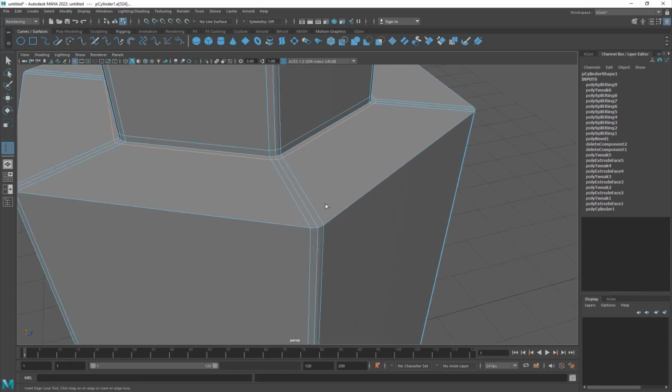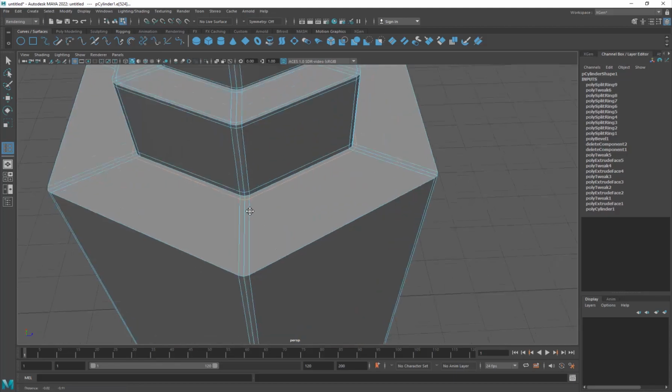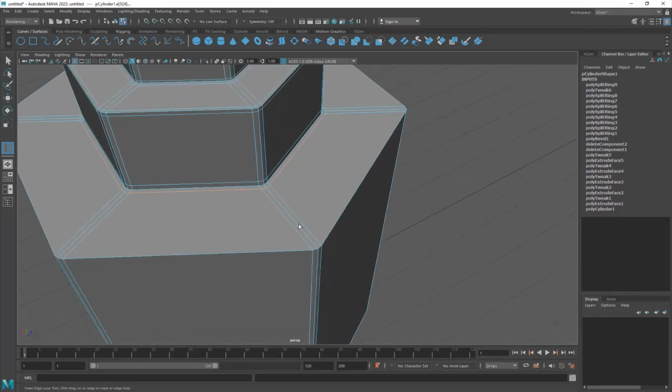If you want a basic tutorial about support edges and modeling in general, I am planning to do some basic tutorials on these things, so stay tuned for that.